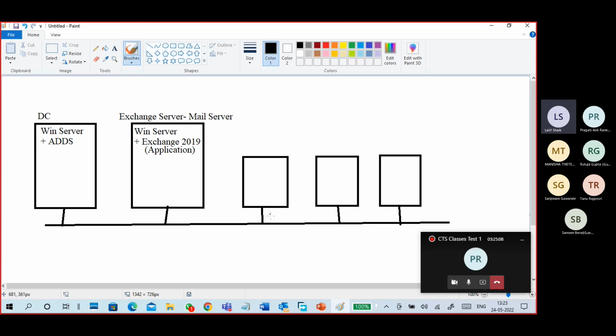Like this, you can put as many client computers as you want. For example, this is user one, user two. I'm trying to tell you about an on-premises mail server. User one, domain user only. So user one wants to send a mail to user two. Okay, so the mail will be sent to the mail server.